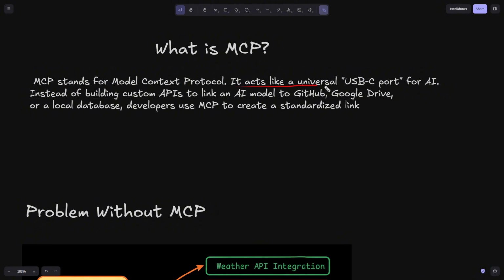It acts like a universal USB port. This is important, just try to remember. I think you know about the USB-C port, right? You can connect this USB-C port with all kinds of devices, and there you can connect different other ports as well. That means this is the universal port for all the devices. That's why we call MCP the universal USB-C port for AI applications.